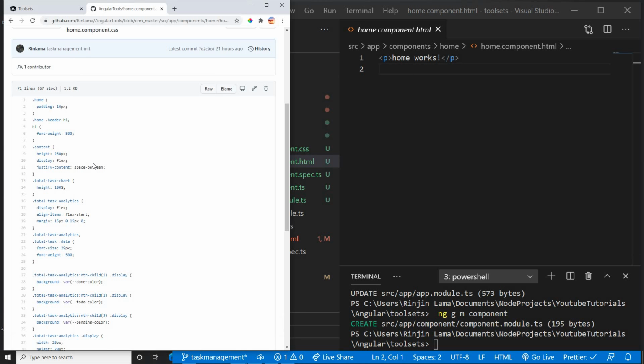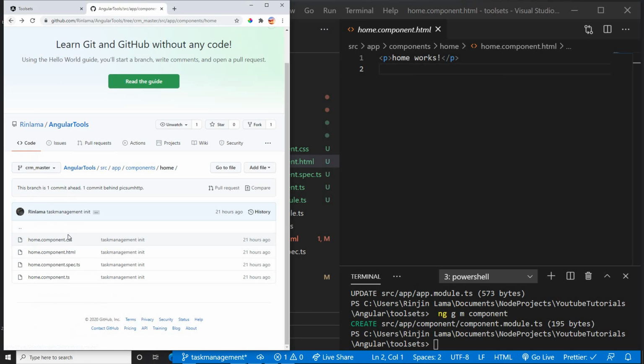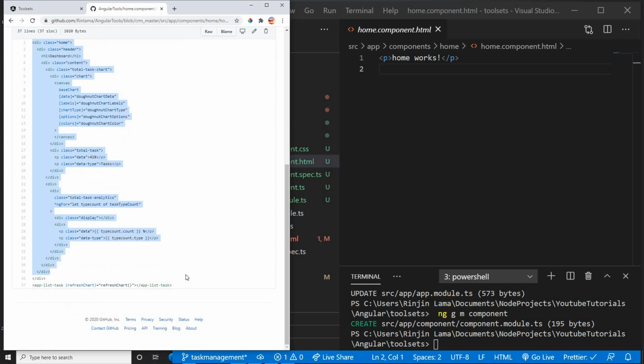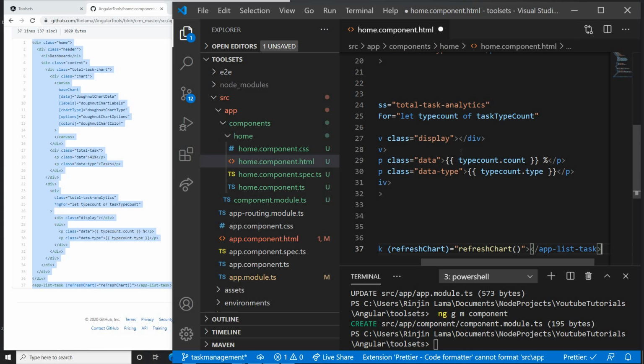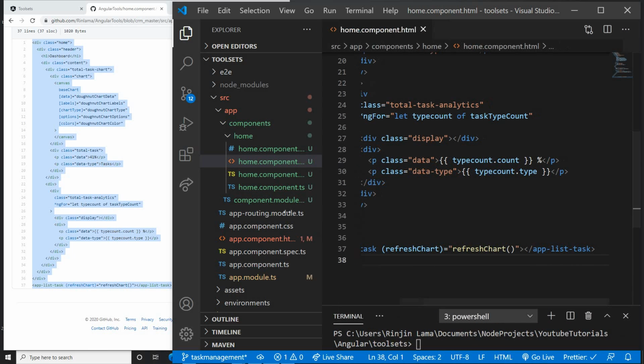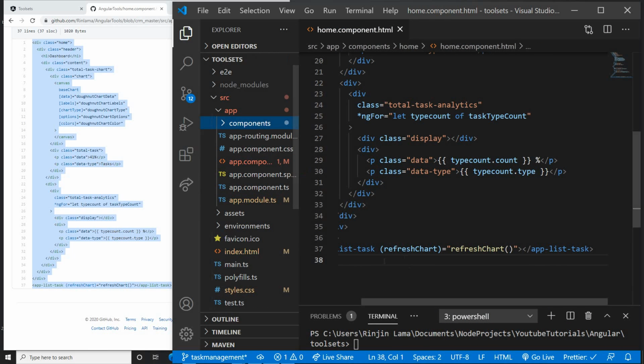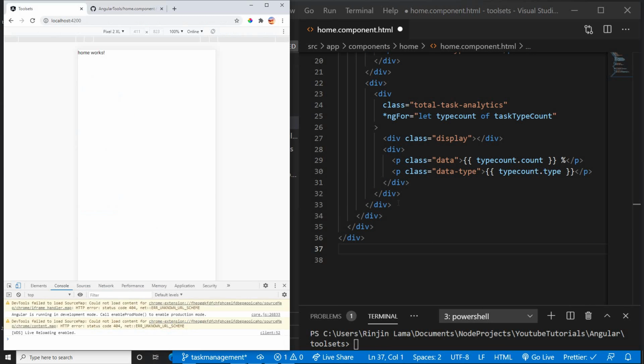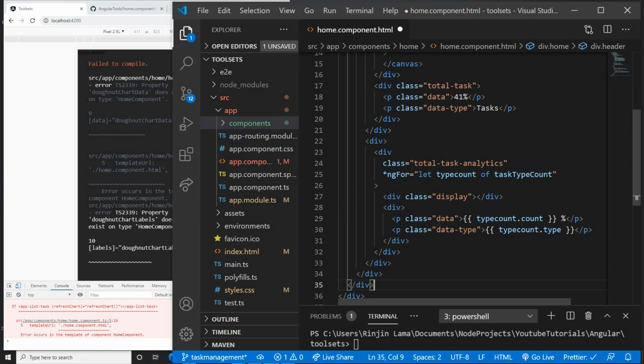I already wrote this HTML, so I'll just copy it from the home component, and I'm going to explain what it really does. I'll copy and paste it here, close this, delete this, and create a couple of things.